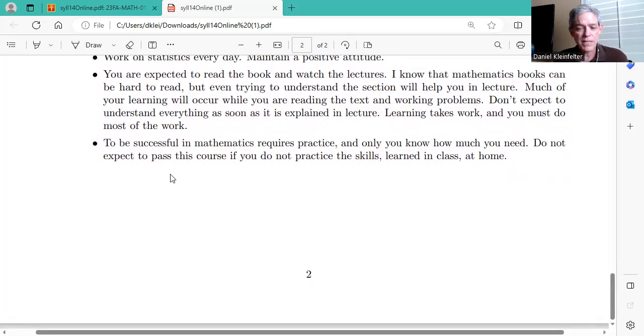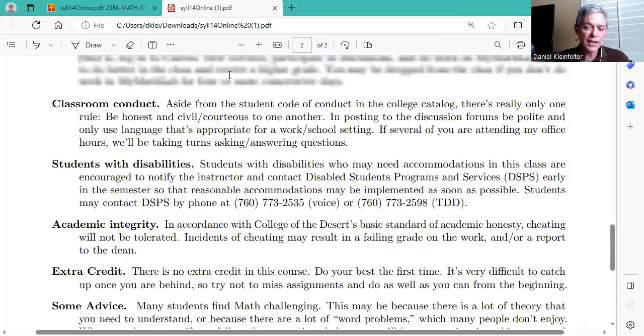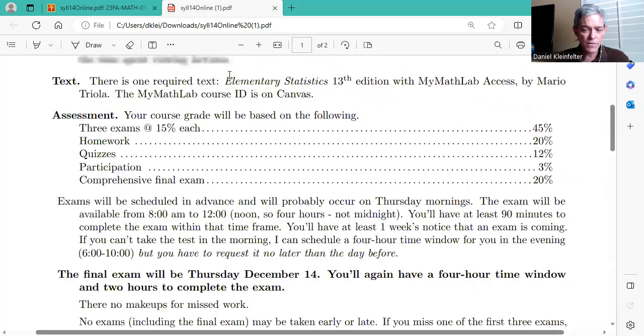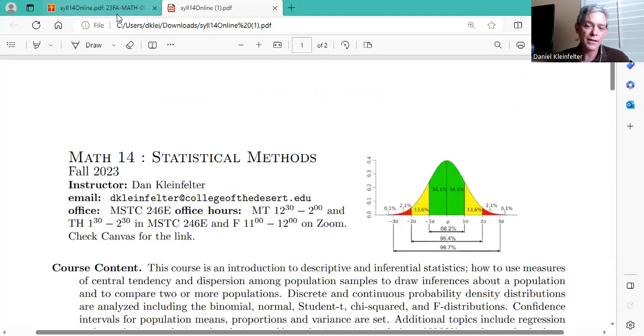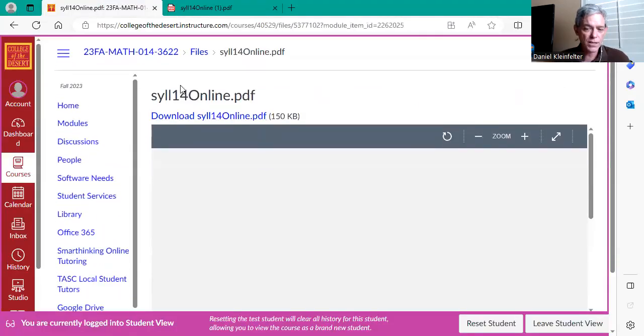Okay. To be successful in math and in statistics requires practice. Only you know how much you need. Different people will require different amounts of practice. Different parts of the book will require different amounts of practice too. All right, so that takes us to the end of the syllabus. Let me know if you have any questions on that, or if you have any questions on My Math Lab.